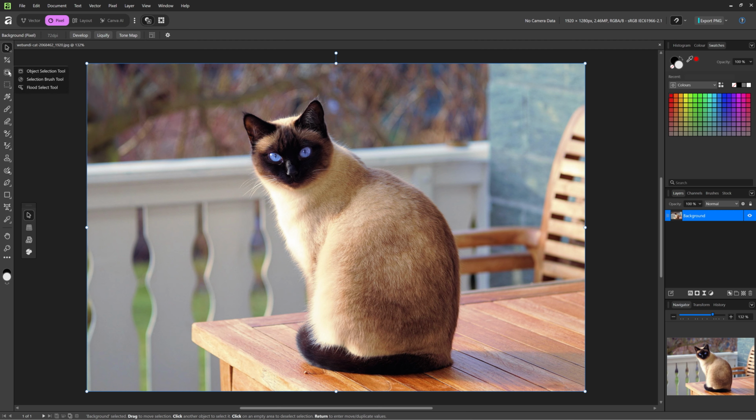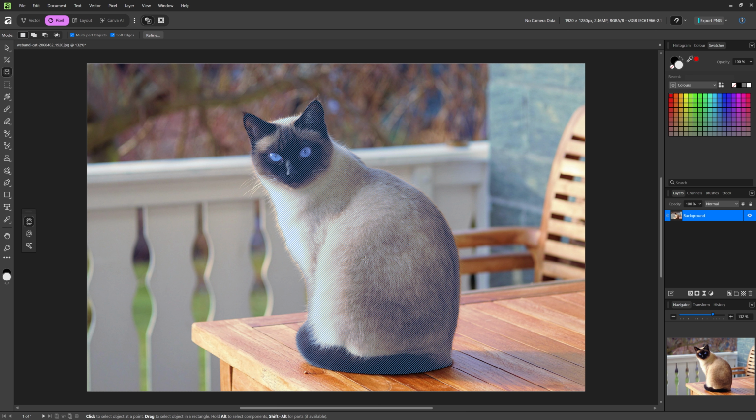You can also use the selection brush tool, but I'm going to opt for the object selection tool, and then I'm going to hover on top of my cat, which I want to have selected. And then as you can see, the object selection tool really does a good job of selecting. So you click it and then it will select it for you. If you want to have some parts added or subtracted, you can click refine as well. But now you have selected your cat.